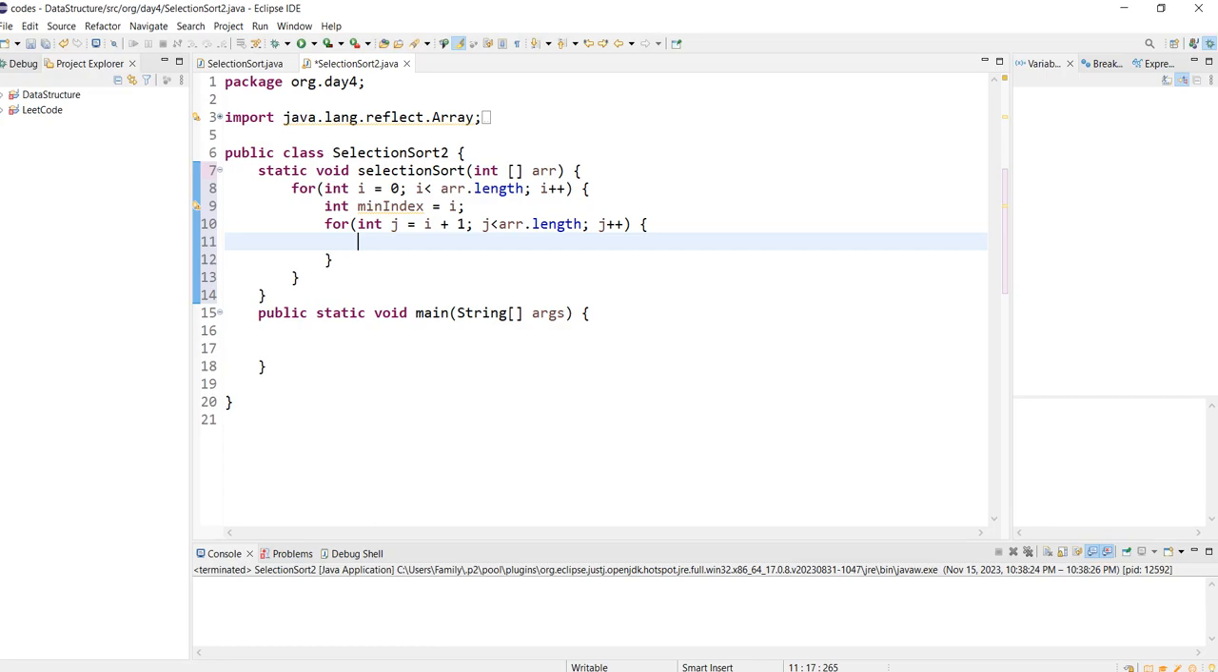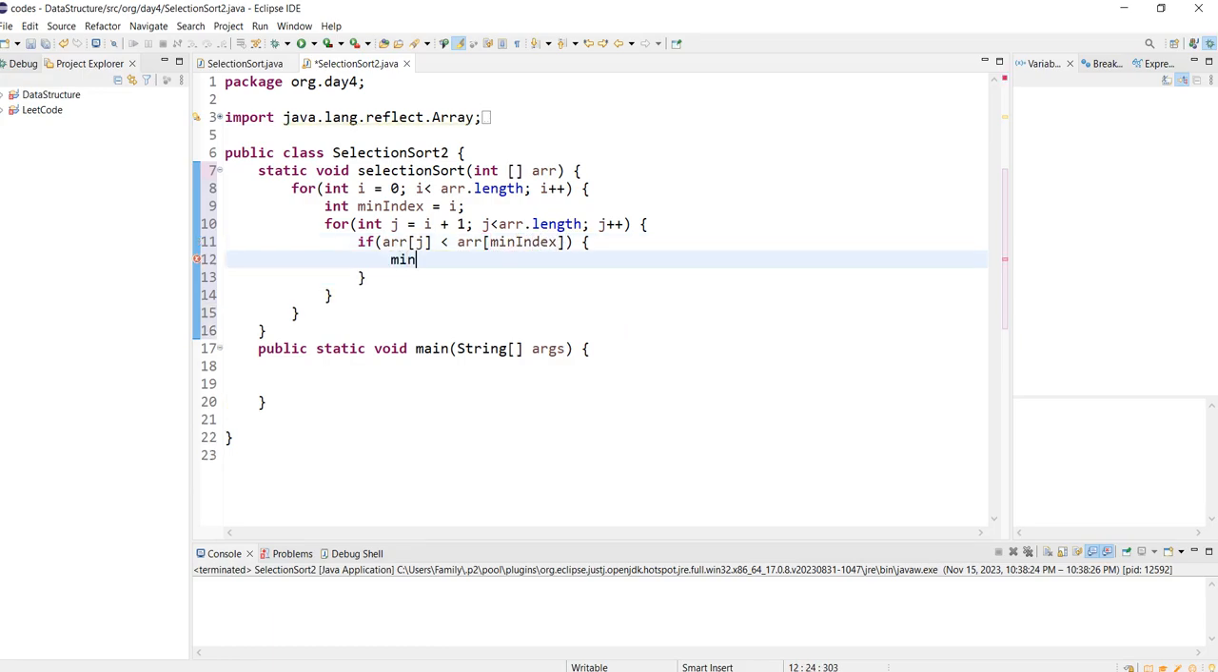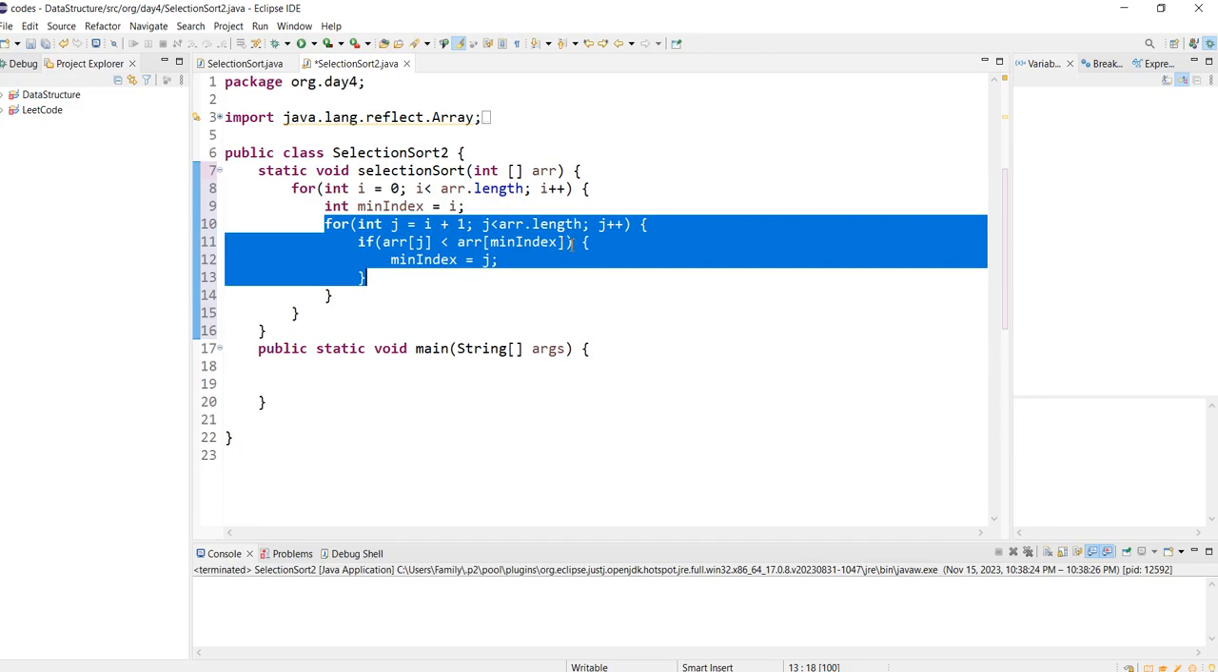Now let's clear that. If the array element at index j is less than the array element at the minimum index, our minimum index is j now. Once you finish this, the job of this for loop is done, and the for loop ends here.